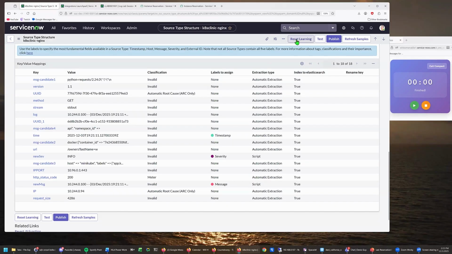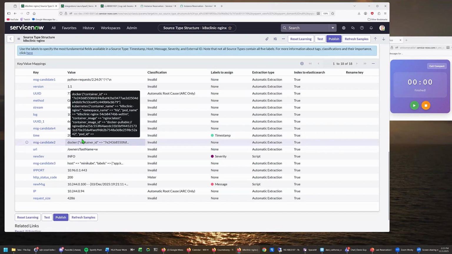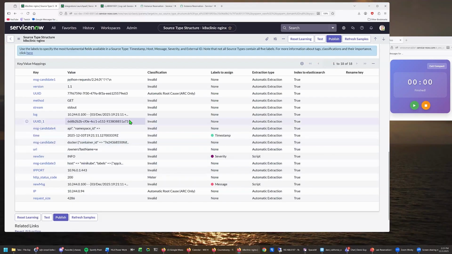You can reset the learning flag, and it'll go back into learning mode. It needs to ingest 100 log records. It will relearn, take another stab at automatic parsing, and allow you to see those results and then apply whatever tweaks you would like to.